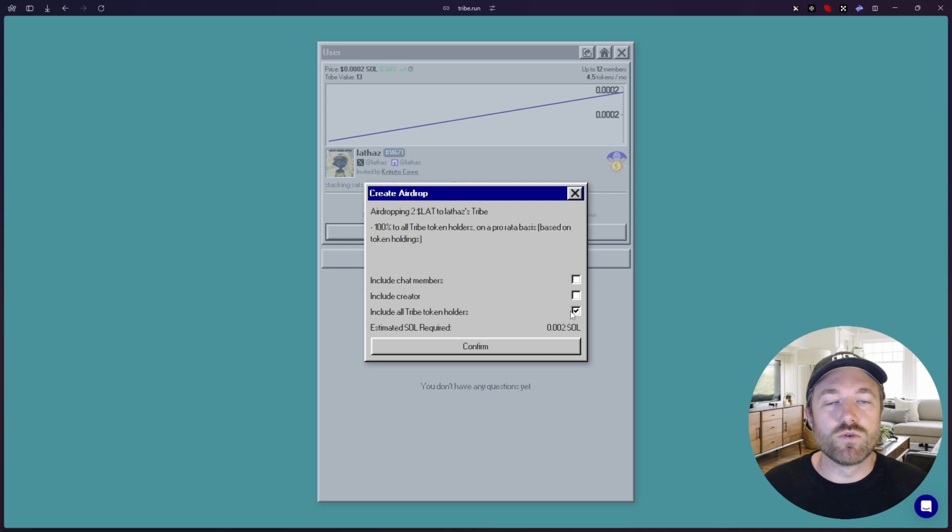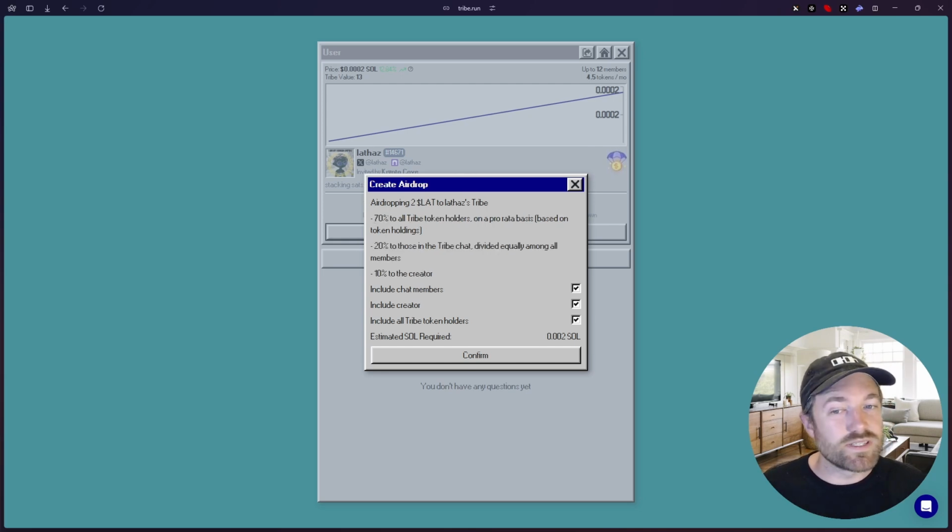Or you can airdrop to all the tribe token holders on a pro rata basis. So if somebody holds 100 tokens out of the 5,000, then they would get whatever percentage that is. If somebody else holds only one, then they would get a different amount. It doesn't seem like you can edit these percentages. I think that's just kind of automatic.